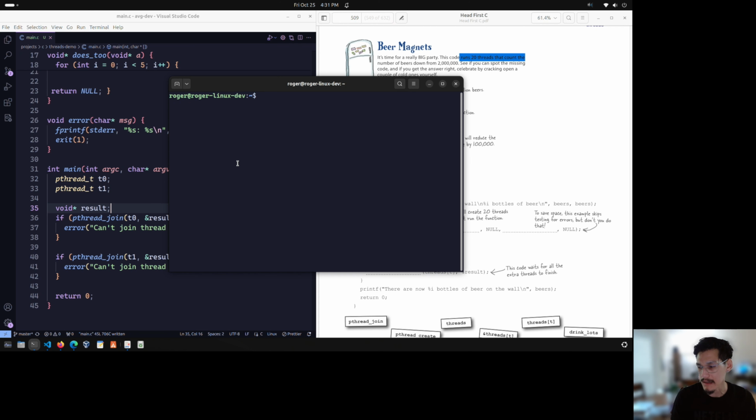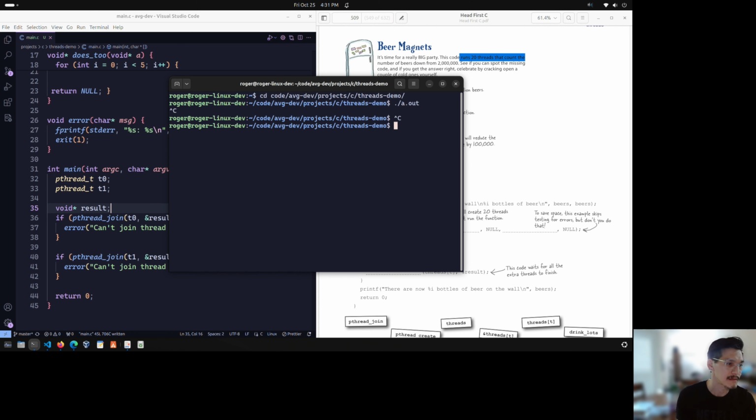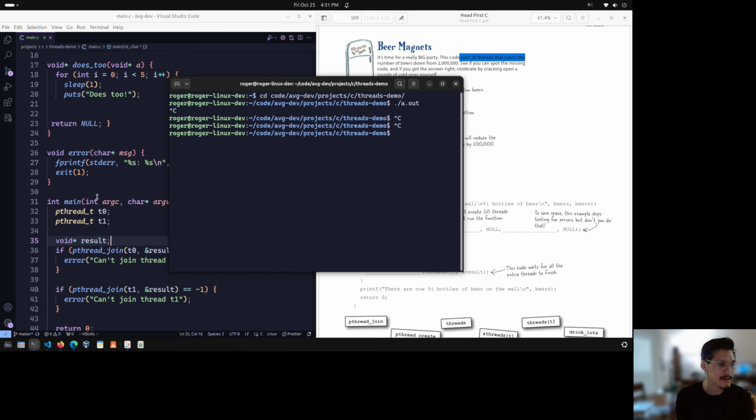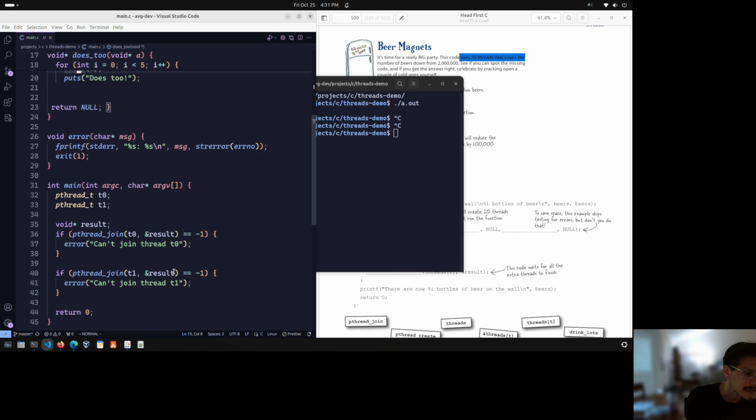What was I looking at? Oh yeah, cd code, average dev, project C, threads demo. Oh man, it was not tmux at all. What's going on? Does sleep do something? Seconds, so it's by seconds. Pthread.